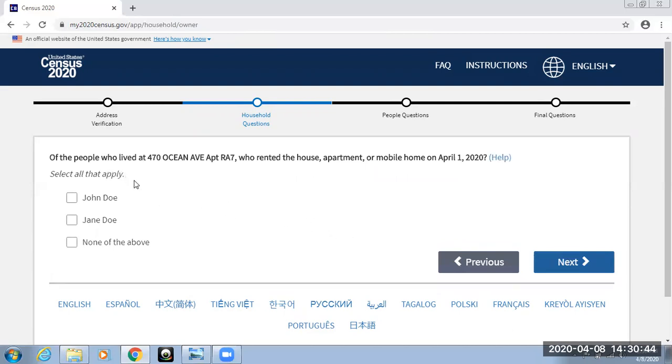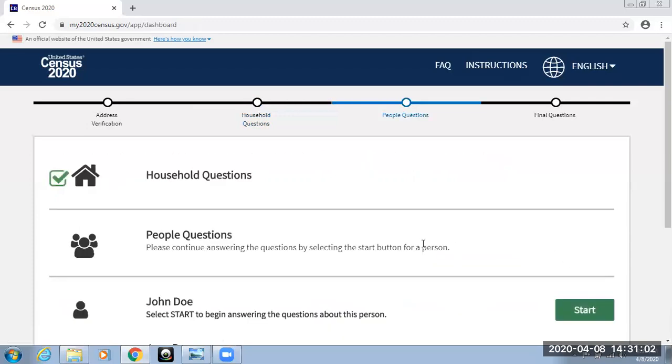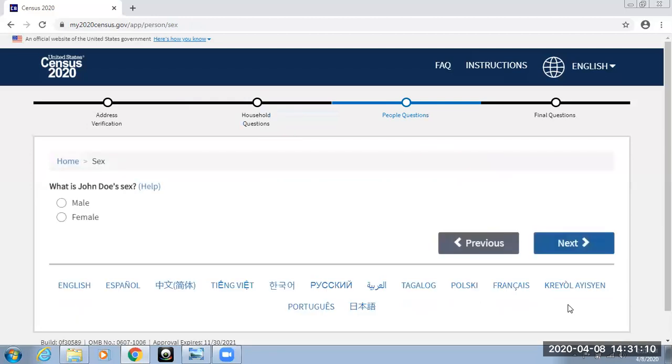Of all of the people who lived at 470 Ocean Avenue, who rented the house, apartment, or mobile home on April 1st? Select all that apply. So it was me who rented it. Then I would select next. Now the household section is complete as well. Now we have the people's question section and you would select start.